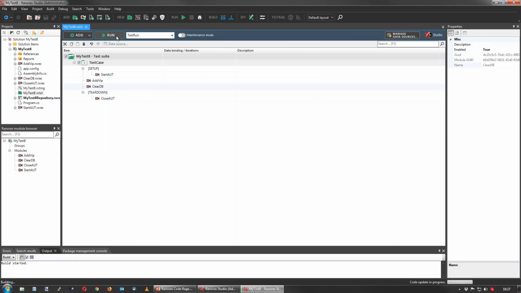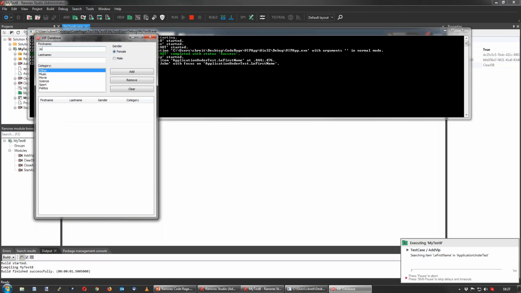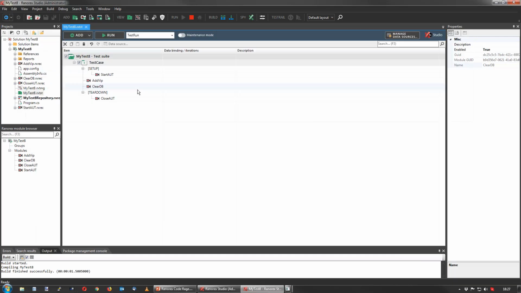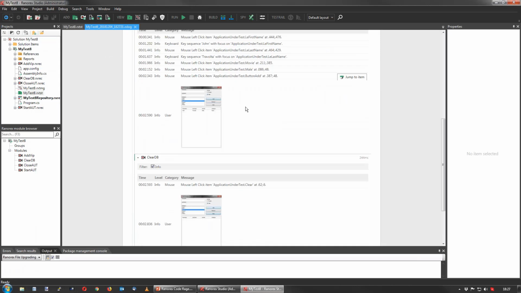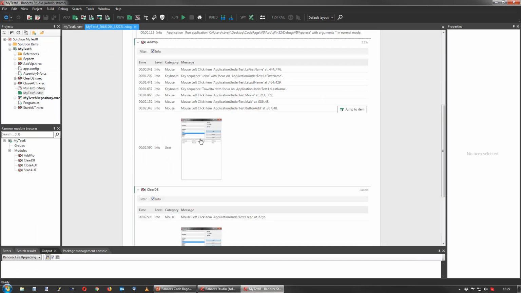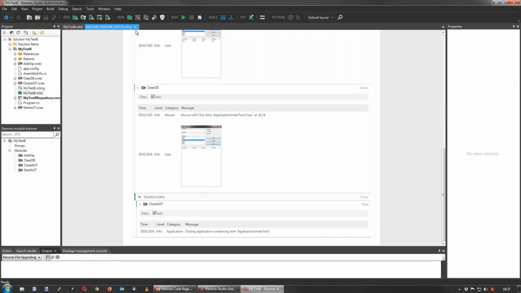Let me run it again, and then we will see that it was really simple to extend this. Okay, expand details, and now compared to the report we had before, we have a screenshot after we clicked on add Mr. John Travolta. It's now added to the database, and after we clicked clear, it's empty again.